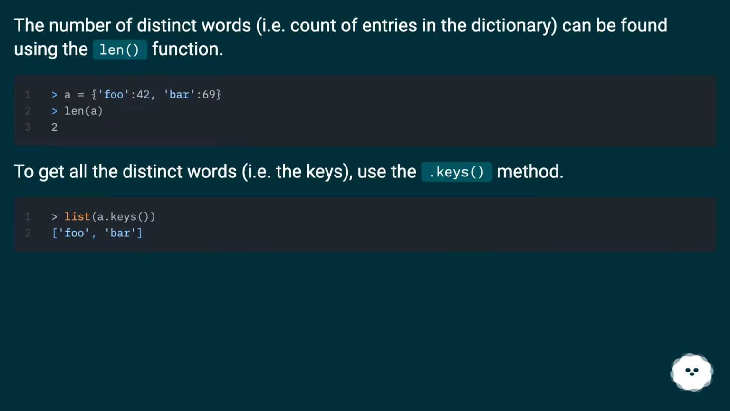The number of distinct words, i.e. the count of entries in the dictionary, can be found using the len function. To get all the distinct words, i.e. the keys, use the .keys method.